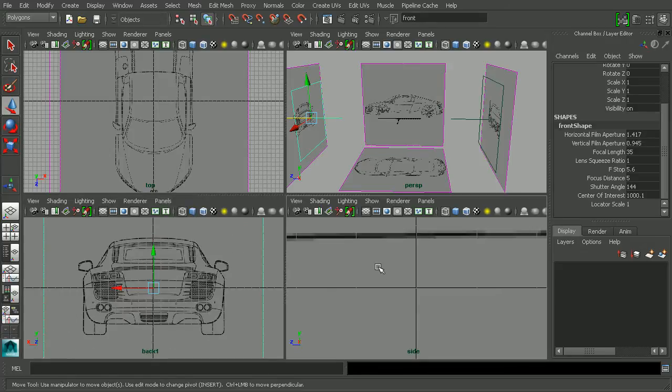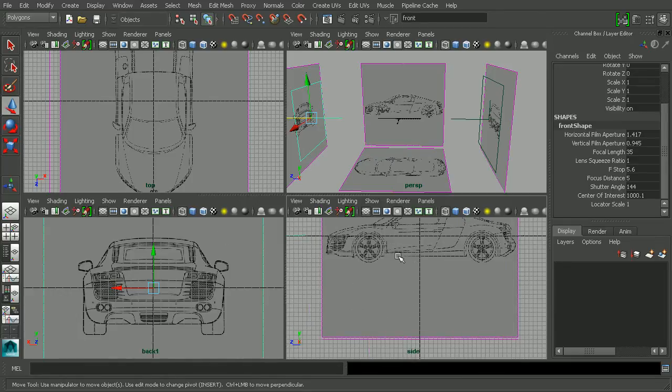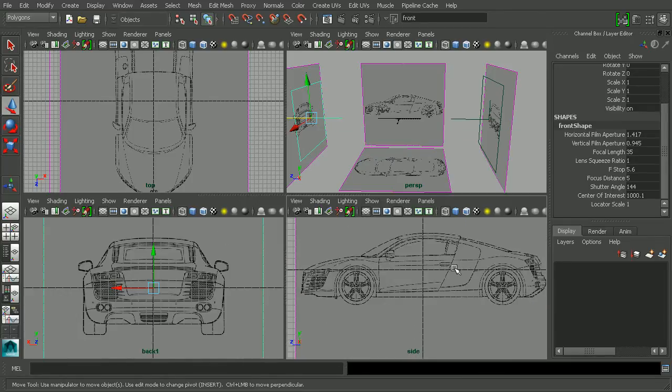Now if we look on the side view, you'll notice that the grid kind of goes right through the middle. So if this is the zero line of that grid, I want the car to sit on top of that. That would be the bottom plane there, because that's where everything's going to be created. I want to make that the center, instead of the center, I want to make it the bottom of the car.